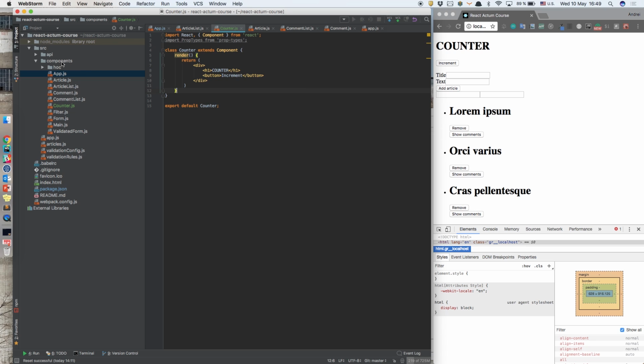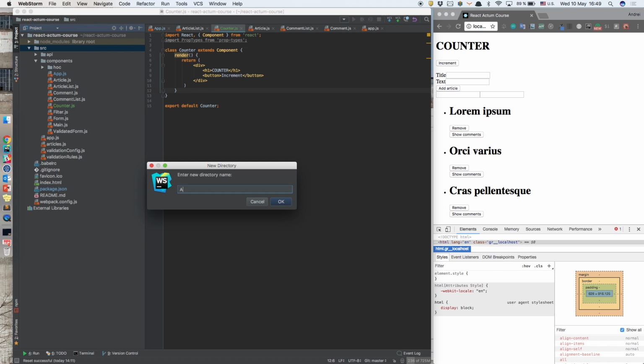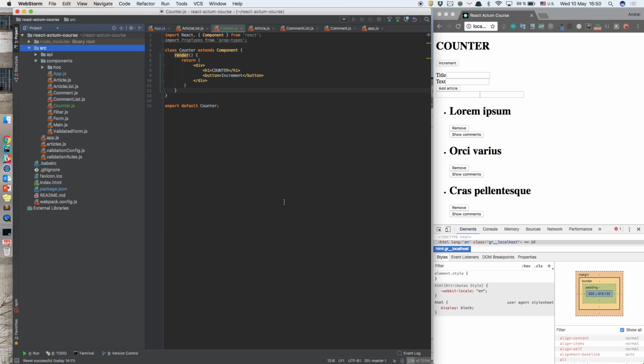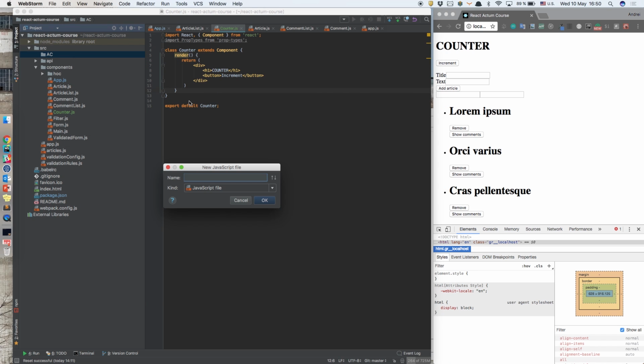It's better to separate the action creators for your components into another file directory. So we will create a directory and call it action creators. You can have a lot of action creators, and if action creators work with only one component, it's better to create them in one file. For example, our action creator will work with the counter. Let's create a counter.